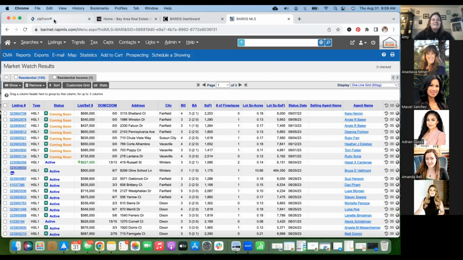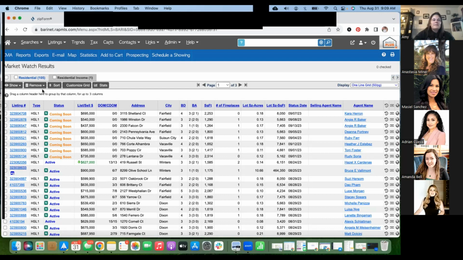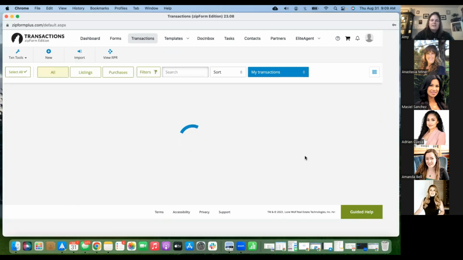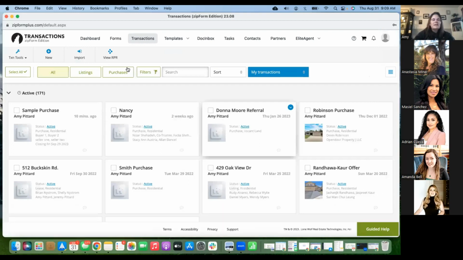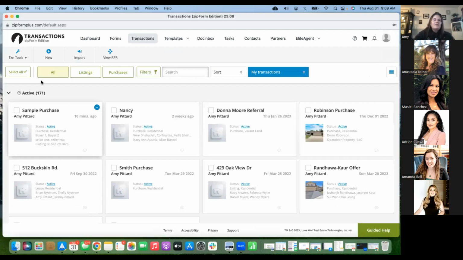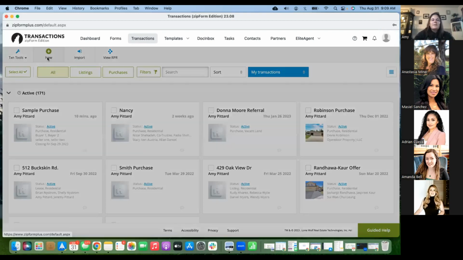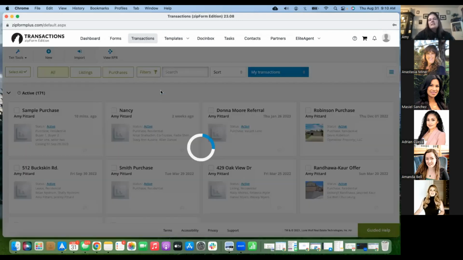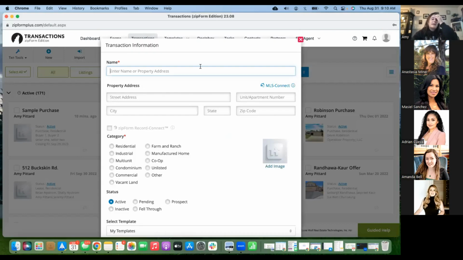All right. So I just pulled an MLS number. I just picked one out of the bunch over here. Now I'm going to hop back over to Zip Form. So if you were creating a new transaction for a purchase transaction, and I'll show you some other really cool things that I've come across recently. You're just going to come up here, log in to Zip Forms, and hit new purchase or offer. It's going to give you the opportunity up here.